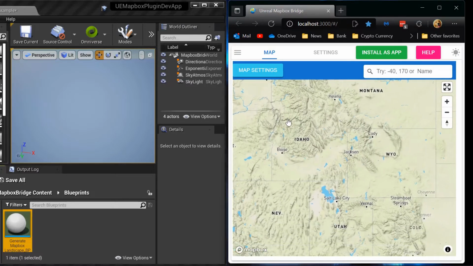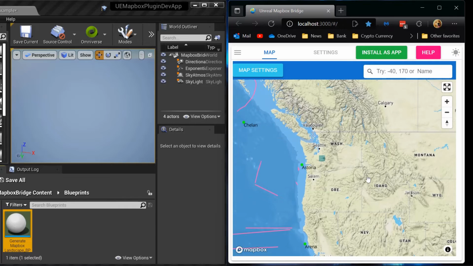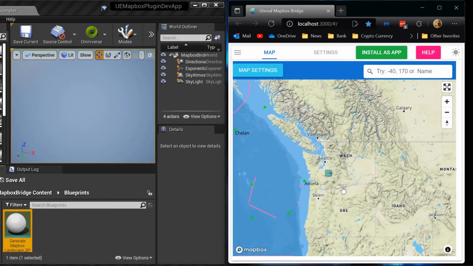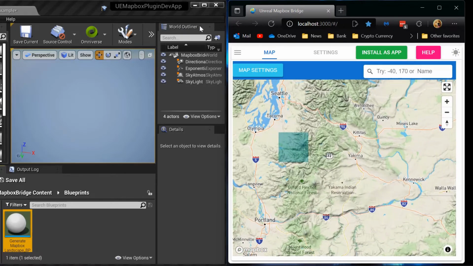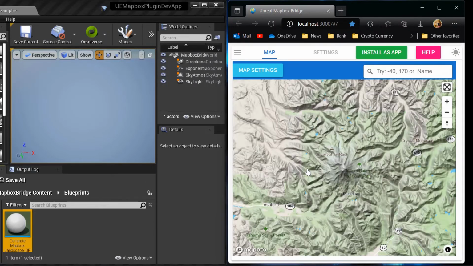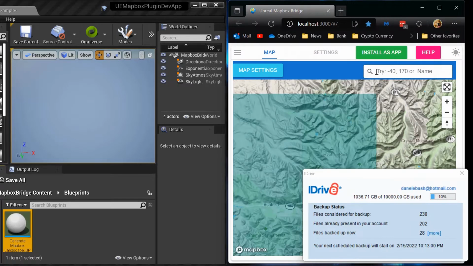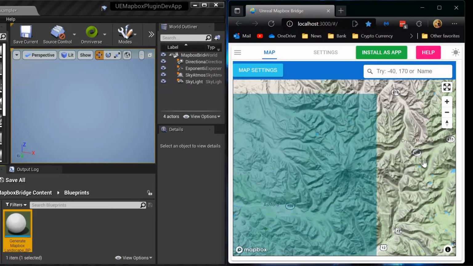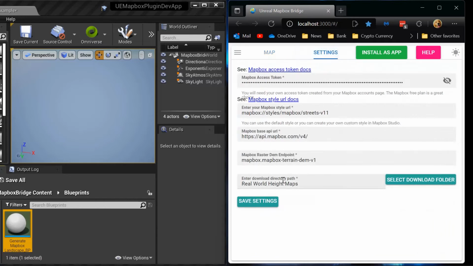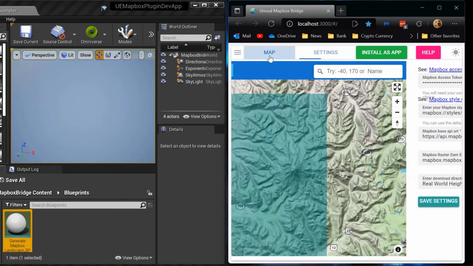As you can see, we have a world map here, and you can select anywhere you want. So right now I'm just going to go back to the default location, which is Mount Rainier. I'm going to go ahead and select it, and it's going to ask me where I want to save my files. I've already put that information in the settings, and this is the location of my folder. Let's go back to the map.